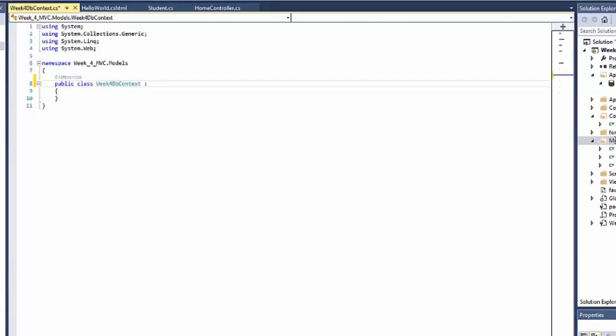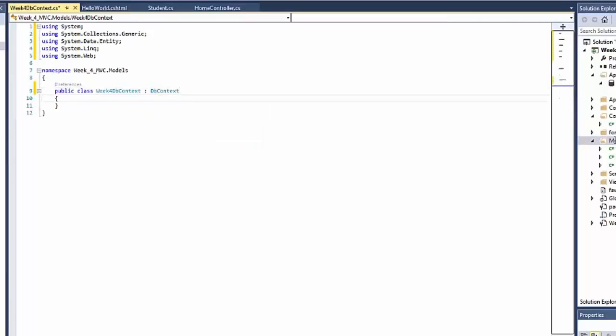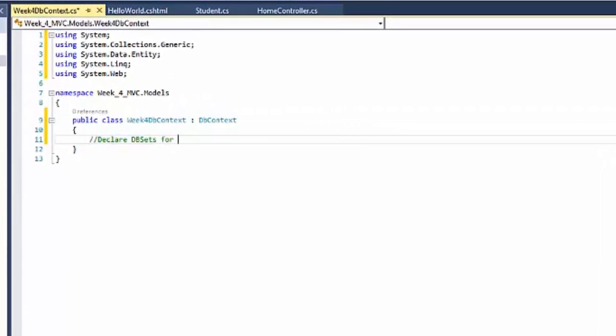The first thing we want to do in creating this context is inherit from DbContext. So colon DbContext, this comes out of the System.Data.Entity namespace. And then the next thing we'll want to do here is declare DbSets for all of the tables that we want to pull from within our database. And we'll get to that part in just a moment. So we now have a context defined as Week4DbContext.